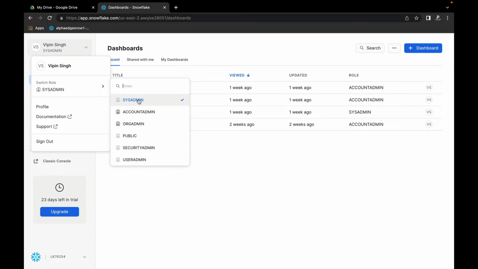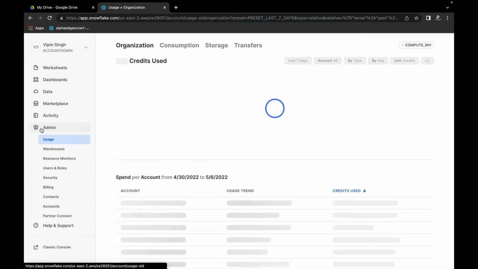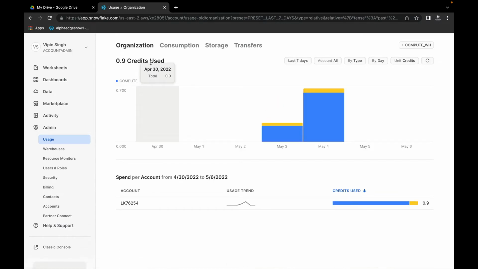If you want to see the billing and the usage for your credits, mainly we will focus on the usage here, like how many credits are used and how much storage is used. We have to select the account admin role. Once you select the account admin role, you go to the admin ribbon. Under the admin, you will see four main menus here.